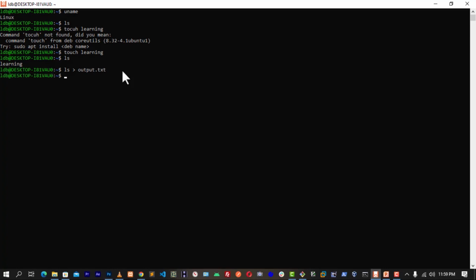So you can see nothing was displayed on the screen, but actually something has happened behind. Now let us ls again. Now you can see the output.txt. Now let us cat this, let us see what is inside of this output.txt. There we cat output.txt. Then you can see the learning.